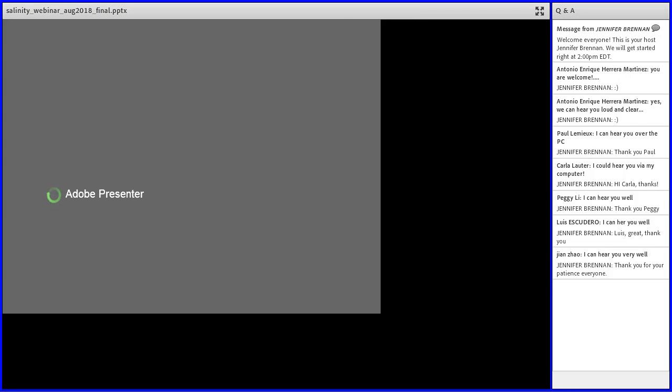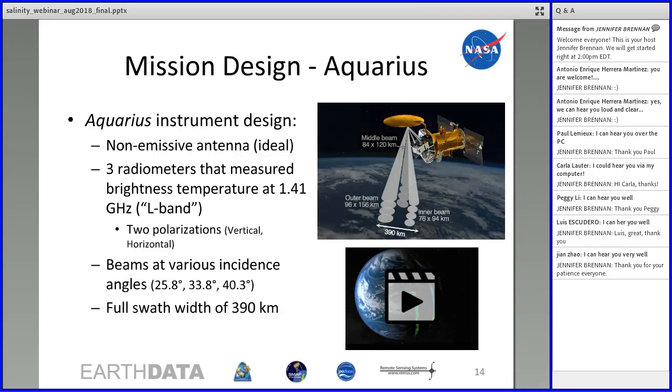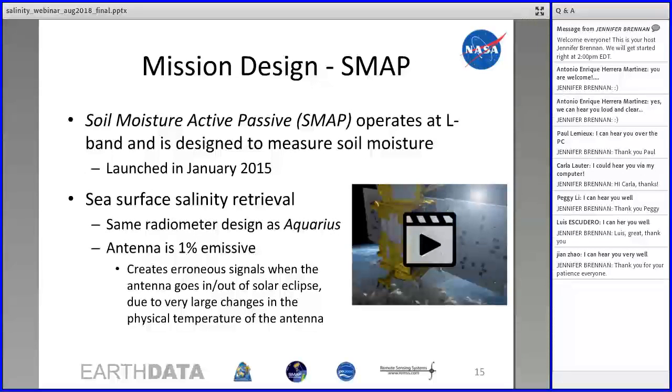Next slide, maybe. Now I'm coming to the second instrument. As I mentioned, Aquarius failed. It was in 2015. Fortunately, in early 2015, there was another instrument launched called SMAP. It stands for Soil Moisture Active Passive. It was designed originally to measure soil moisture, as the name suggests, but it can also measure salinity. It's in the L-band microwave spectrum, same as Aquarius. It has a little bit different features.